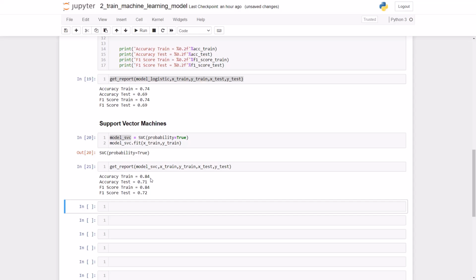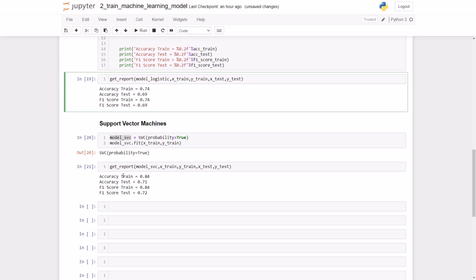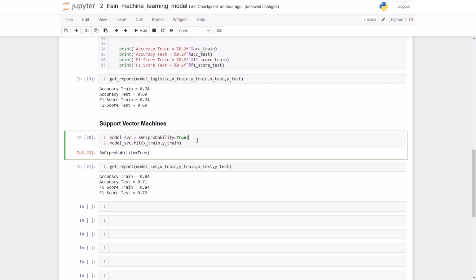You can see the train accuracy of the support vector machine with the default hyperparameters is 0.84, that is 84%, whereas in the logistic regression it is 74%, and the test accuracy is 71%. It is improved compared to the logistic regression, and one thing we can say is that the support vector machine is not overfitted. So this is how we can train the support vector machine model. I will see you in the next lecture with one more machine learning model, that is random forest.